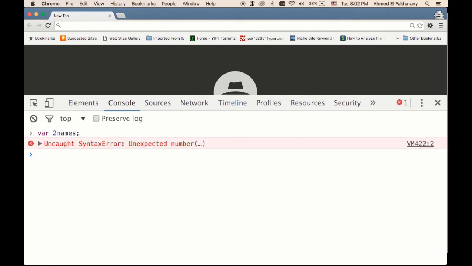I cannot start the name of the variable with a number. Other than that, I'm free to use whatever combination of letters, $ sign, underscore, and numbers in order to name my variables. So I can use something like this, names2. This is legal. This is also legal.